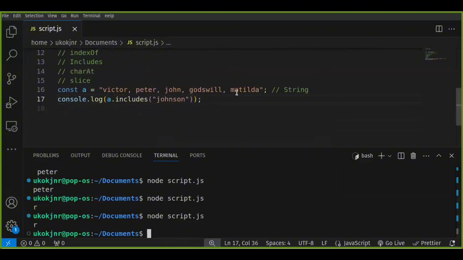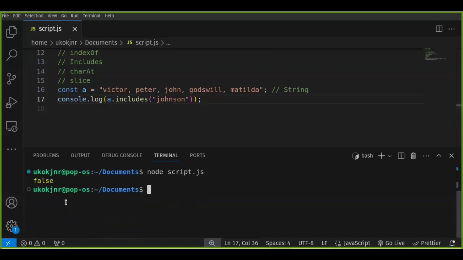If you check this string, there's no character that starts with J and then has OHNSON, literally like that, right? There's no character here. So if we try that, it's going to return false, because there's no character that starts with J, and after J there's O, after O there's H, after H there's N, after N there's S, after S there's O, after O there's N. There's no set of characters that has that same arrangement in this string. That's why it is returning false.